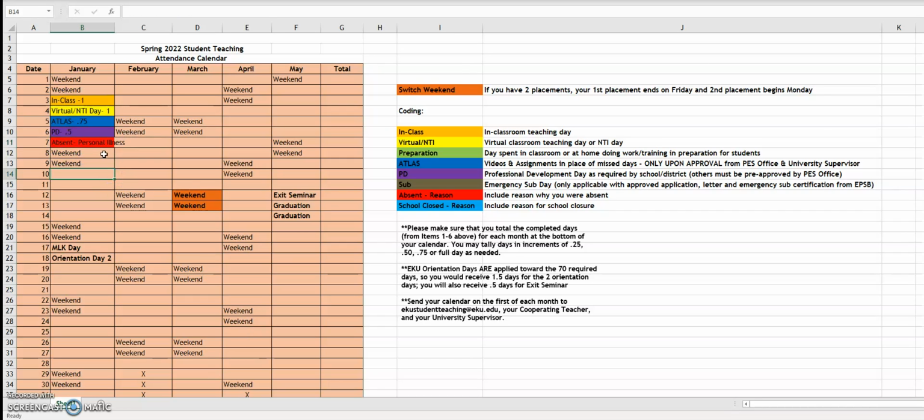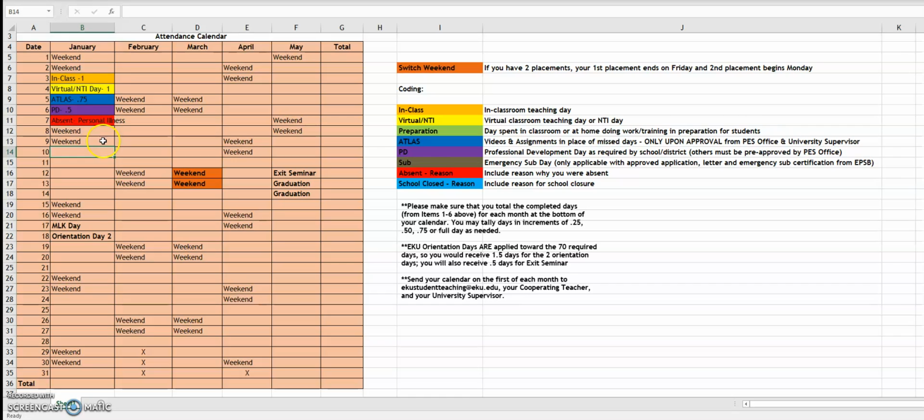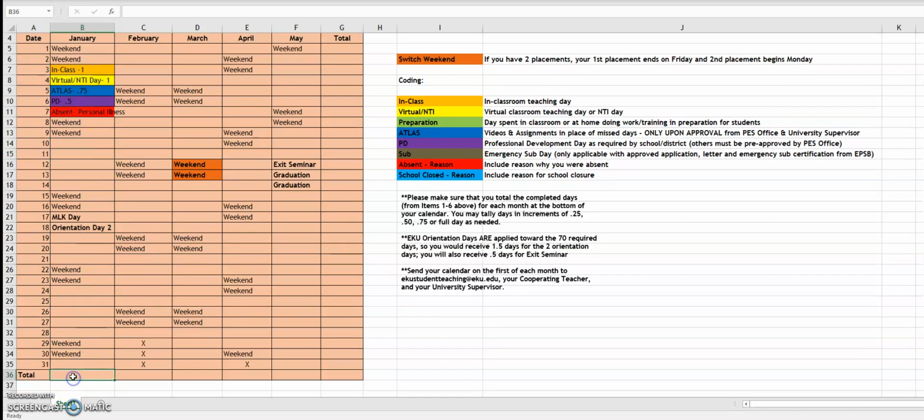So there is an example on how to code a week. You will do that for each week, for each month that is on this attendance calendar. Then you will scroll down and put in the total. Again, since this is an example, my total will only include 1 week. I completed a total of 3.25 days for this week in January.